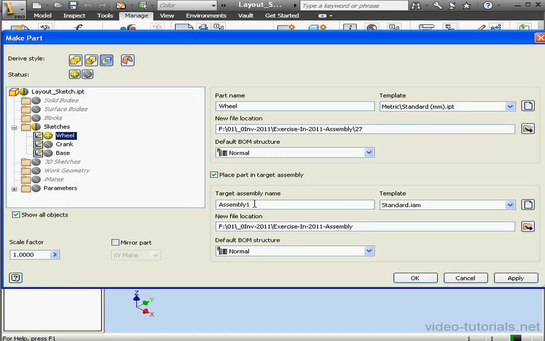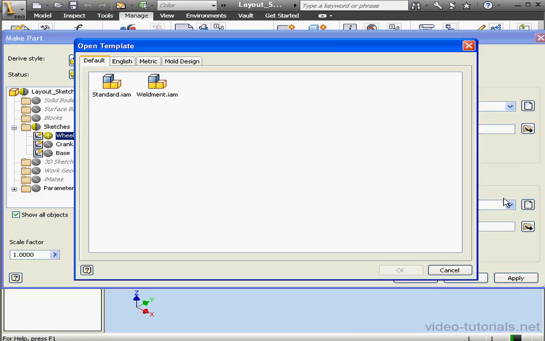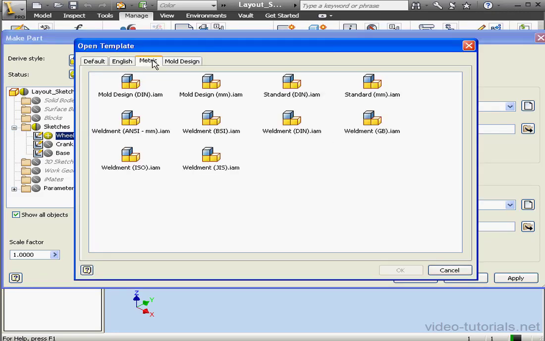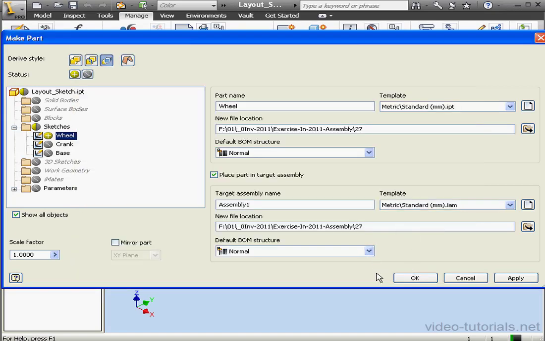Place part and target assembly is checked. I'll stick with the default name for the assembly. The location will be folder 27. And let's change the template here to the millimeter version as well. Select standard in millimeters, assembly, OK. And OK again.